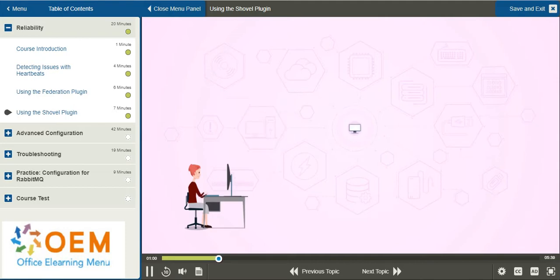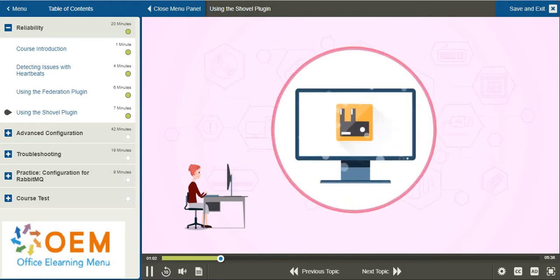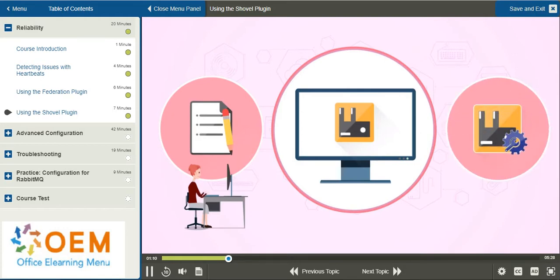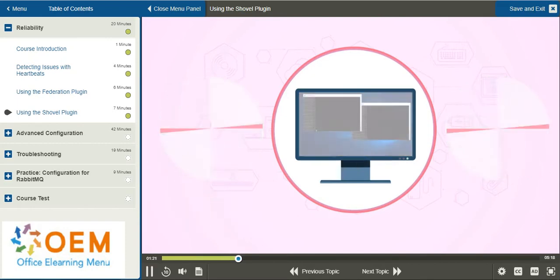Similarly to Federation, the shovel plugin comes pre-packaged with RabbitMQ, and it needs to be enabled along with its management plugin. There are two ways to configure shovels, the first being the static way with the RabbitMQ configuration file, and the second being the dynamic way with RabbitMQ runtime parameters. Shovels are just like Federation and can be used alongside RabbitMQ clusters in this case.